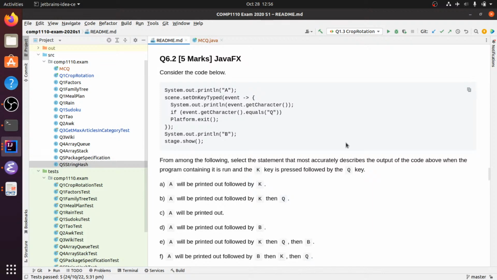And the way that this question is formulated is, well, here's a piece of code, and then it says, from among the following, select a statement that most accurately describes the output of the code above when the program containing it is run and the K key is pressed followed by the Q key. So then it's saying, well, what will be printed? A followed by K, A followed by K and then Q, A, and a couple of other options.